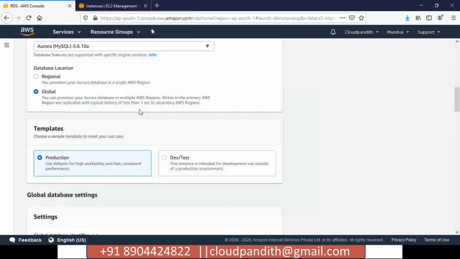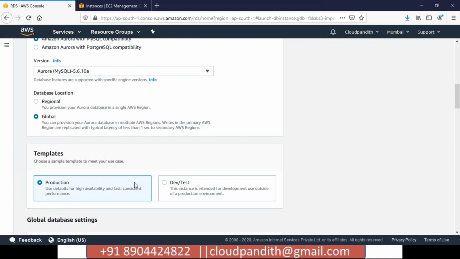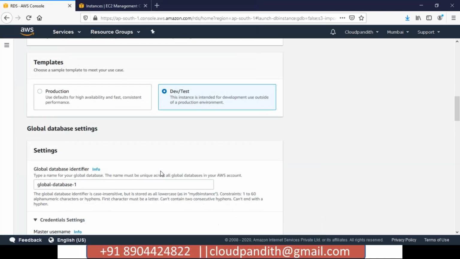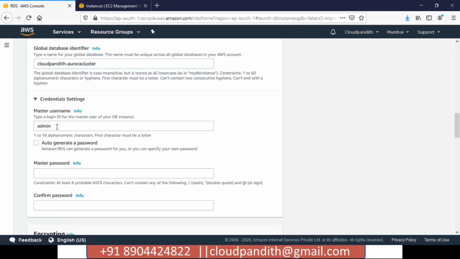Next, Aurora is not free, friends. You need to make a payment. You cannot get this particular instance for free for practice. So I will make a small payment by selecting dev/test. Next, this is the name of my instance. I need to give the name of my instance. What you can do is Cloud Pandit Aurora DB, Aurora cluster, you can say. Come down here, you need to provide the username and password. Let's provide them. This is my user, this is my password.